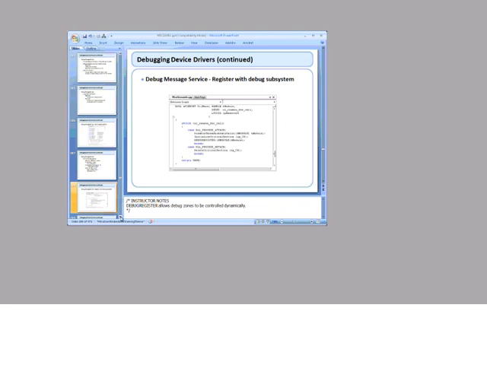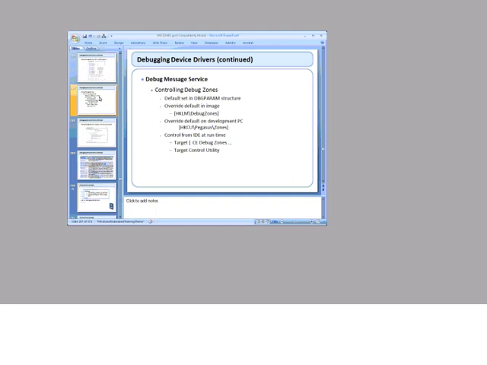Okay, the debug message service, you want to tell them that they have to be registered with the debug subsystem, as we said. Nothing really new here. You'll notice there's probably quite a few more graphics than there used to be. Try to supply the graphics as talking points when at all possible, or at least quite often.